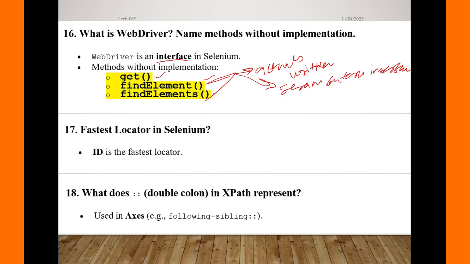Okay, next question. Which one is the fastest locator in Selenium? So ID is the fastest locator. Okay, next question. What does double semicolon mean? It's double colon, not a semicolon. In XPath, it is used for axes like following and sibling. Double colon is used for following-sibling.